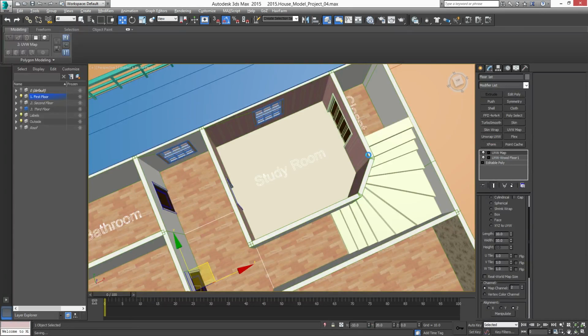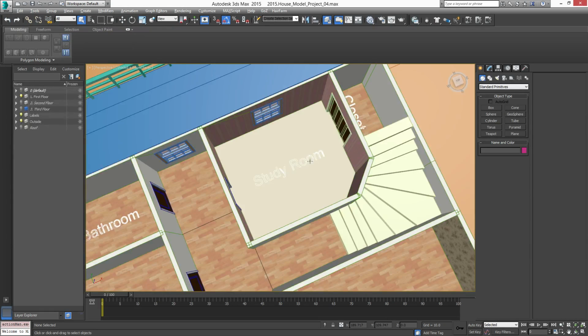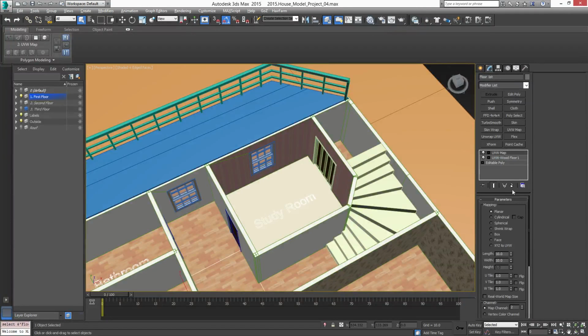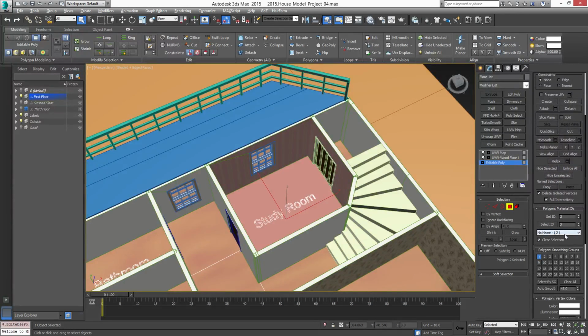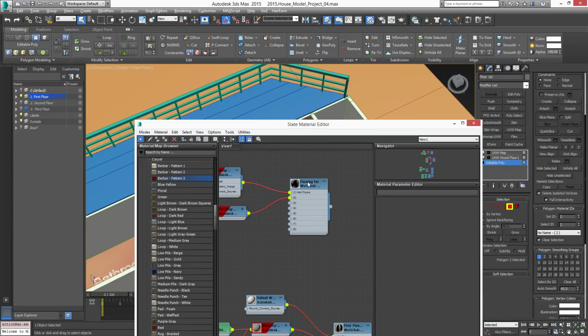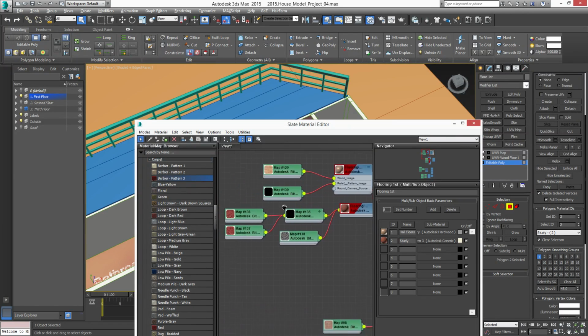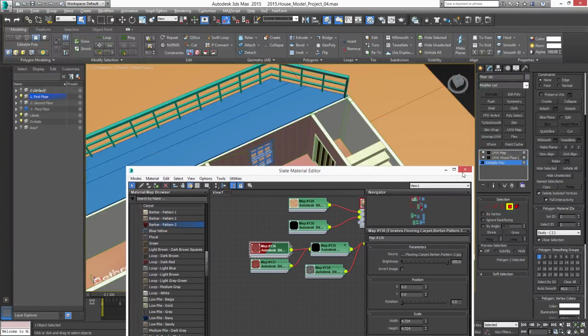Nothing's updating, so let's reset the scene, reload it. Still not working. Let's go investigate what it is now. So this is set to map channel 2. You can see the names right here. Right now it says no name, so I should probably go name this. I'm going to name this study or study room. All right, it looks like that's showing up now.